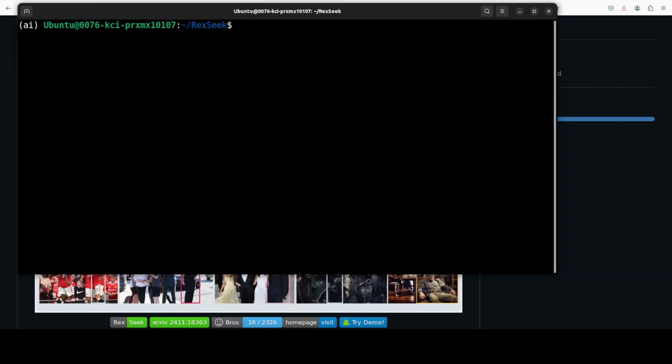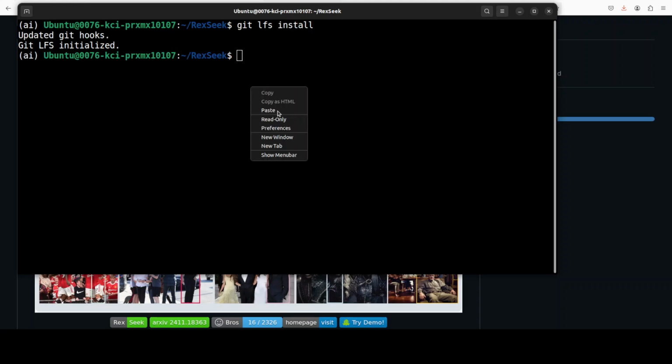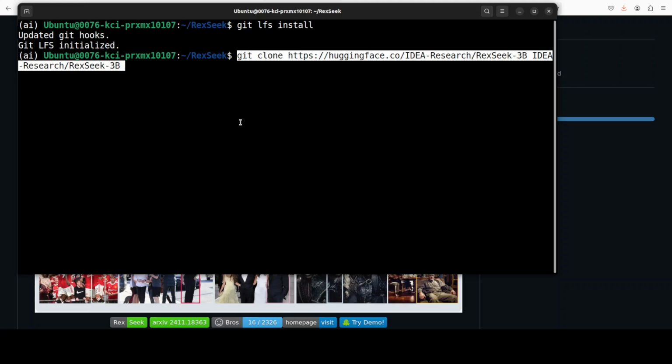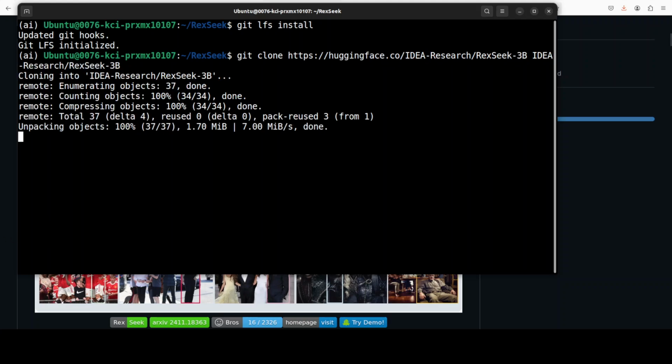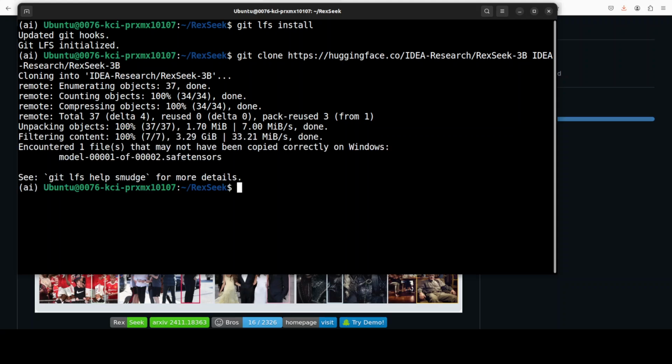Next up, we need to download the model. For that, make sure that you have git lfs installed, and then you can simply download it with the git clone command. Let's wait for it. And the model has been downloaded. Let me clear the screen.